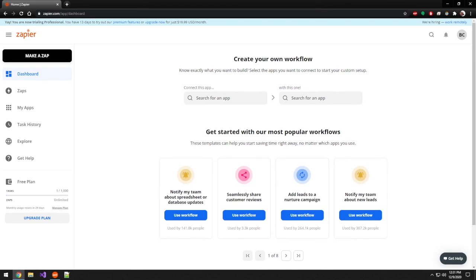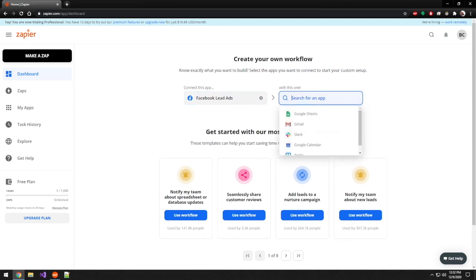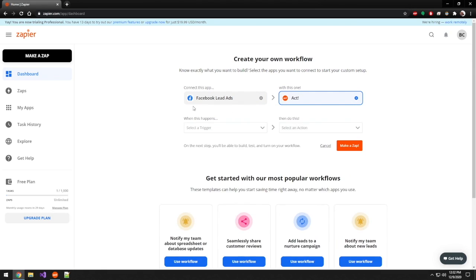Today I'm going to show you how to take a Facebook lead ad and take the data from that and automatically push that into your Act contact list without any intervention on your part. We're going to use Zapier to make the connection between these two services seamless. Straight from the Zapier website, I'm just going to click here and we're going to take a Facebook lead ad and an Act database and make them talk to each other.